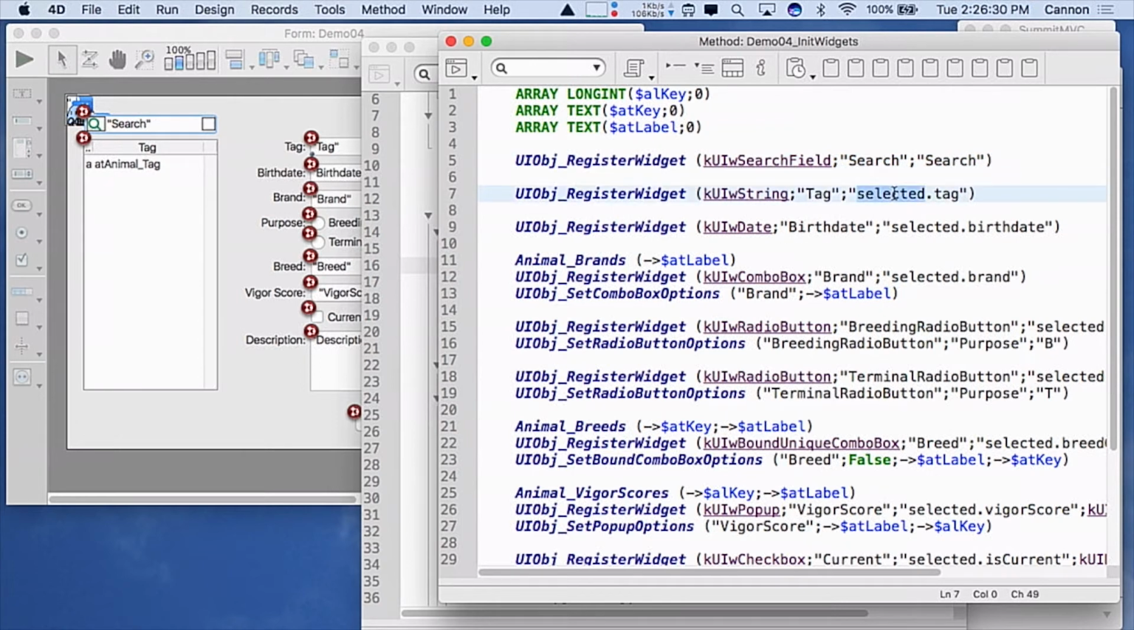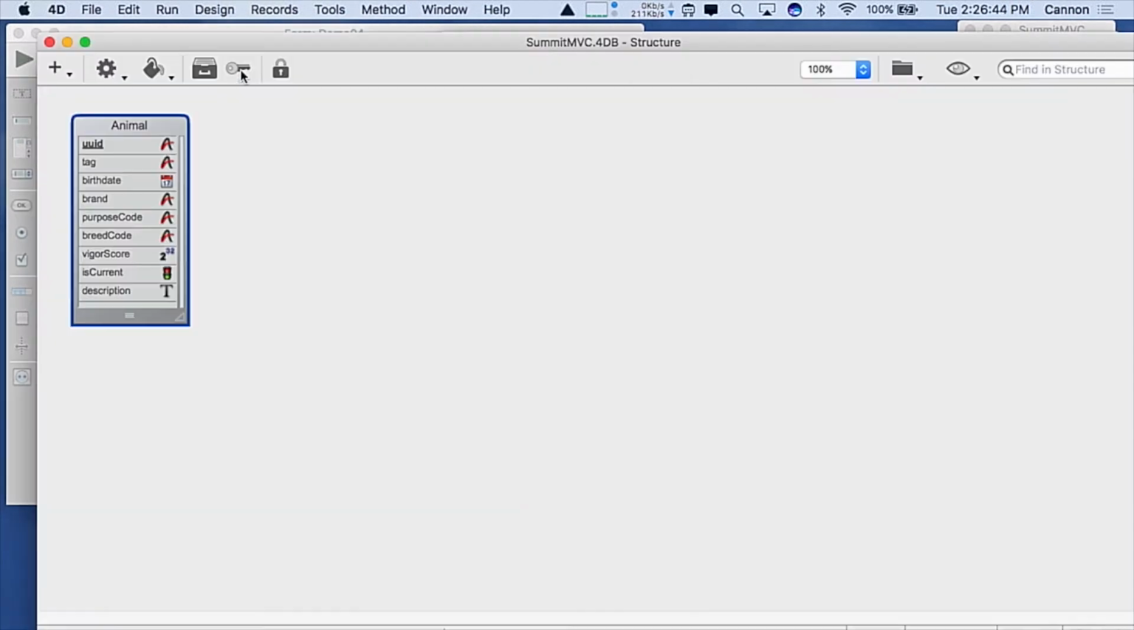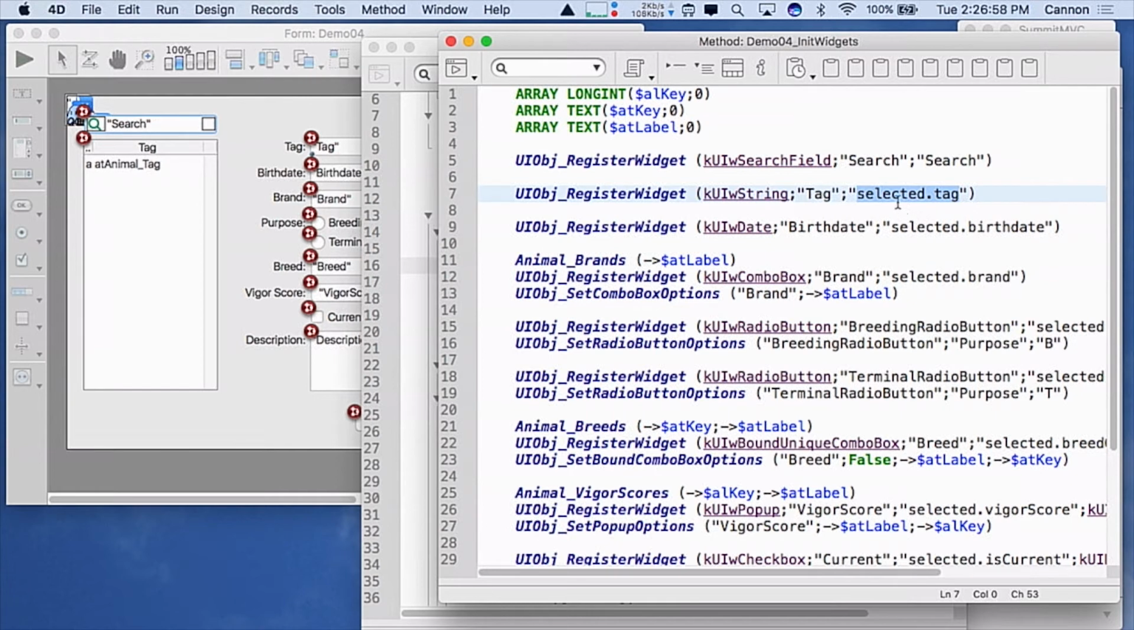We're registering the tag field, the birth date. And notice that the thing I'm binding it to is this idea of a selected key, which is actually going to be the record for, maybe I just show you here. Where is the, there we go, database structure. So I just have this one table, animal. You got UID, tag, birth date, brand, purpose code, etc. So very simple structure. And what we're going to do is each time they select one, we're going to load the record as it is off disk into the selected key. And so if I go selected.tag, that's referring to the tag field in the selected record.